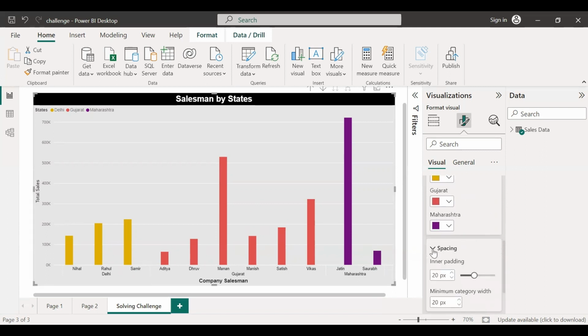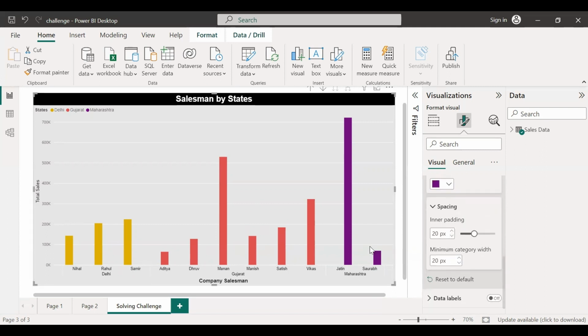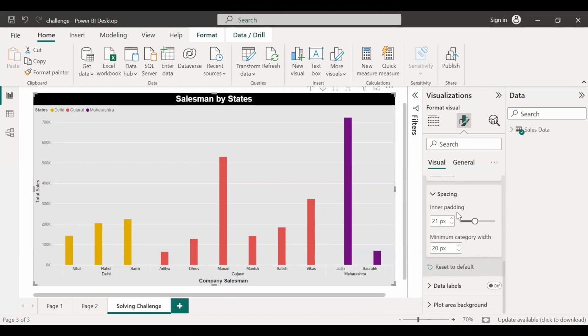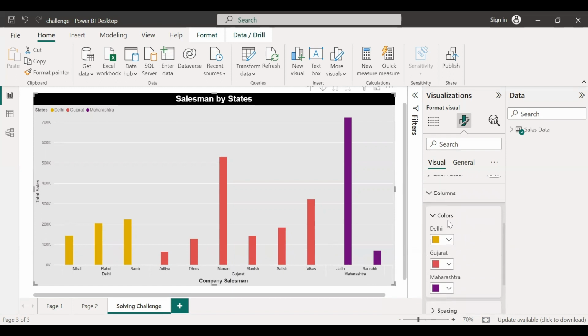Now the next option is spacing. You can add or reduce the space, reduce the padding here. If I use the inner padding, it will adjust the padding between the plot areas here, right? And also minimum category width. You can also use this to increase or decrease the width between the categories here, right? So this is about spacing, right?